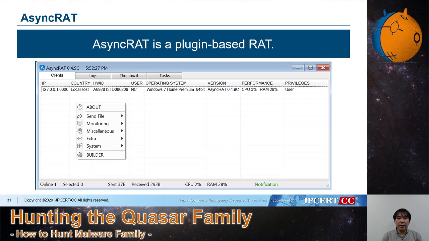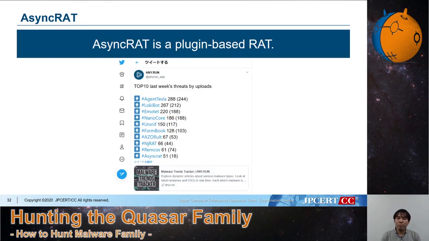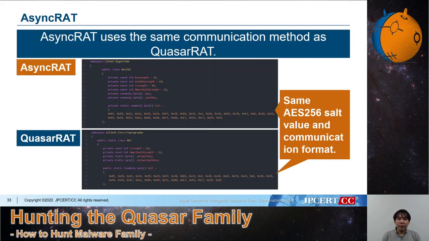Next, let's take a look at the Async RAT. Async RAT is used in a number of attacks, and we have seen cases of attacks. If you look at the top 10 threats reported weekly by ANY.RUN, Async RAT often ranks in the top 10. Async RAT has its own implementation, but it uses the same communication method as Quasar.